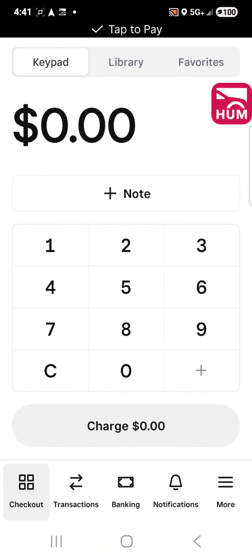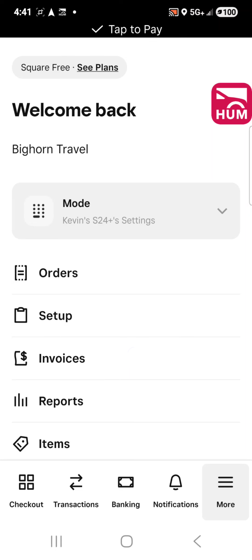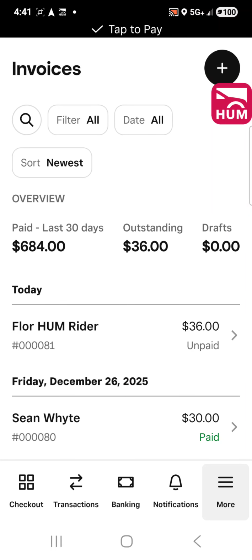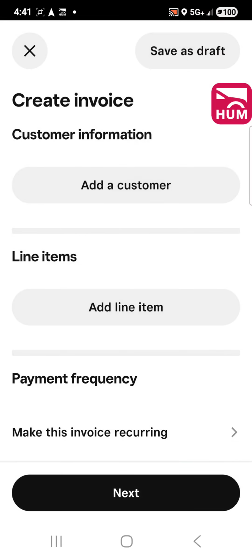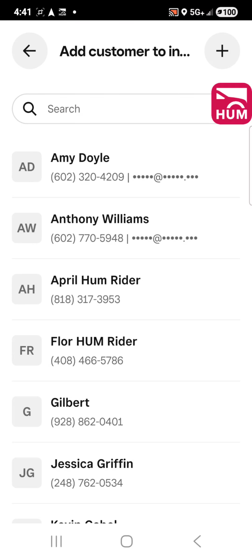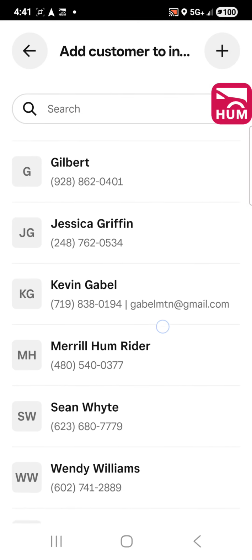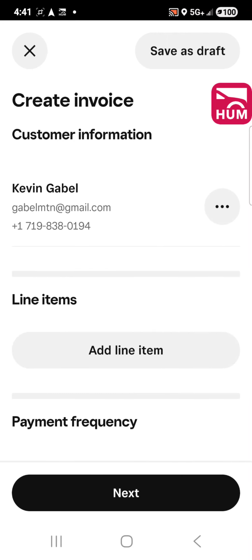Got to go to my Square app. All right, come down here to more invoices. Up here to the plus sign where it says new, add a customer. See if I can find myself. There I am, right there. Boom. All right, that's me.